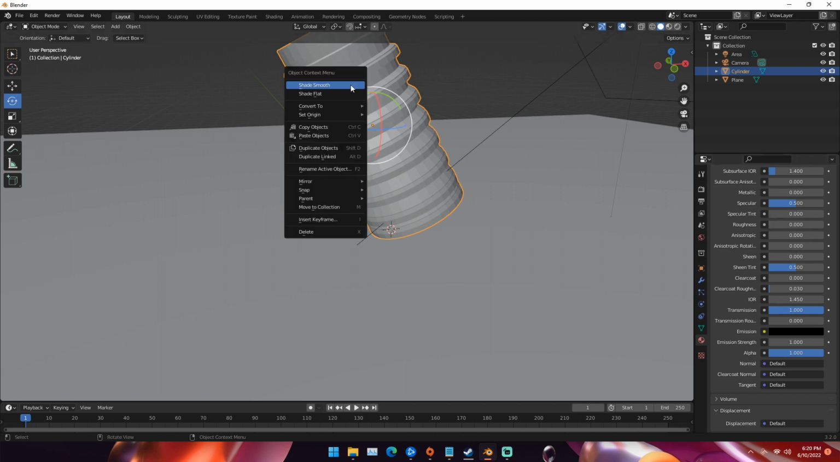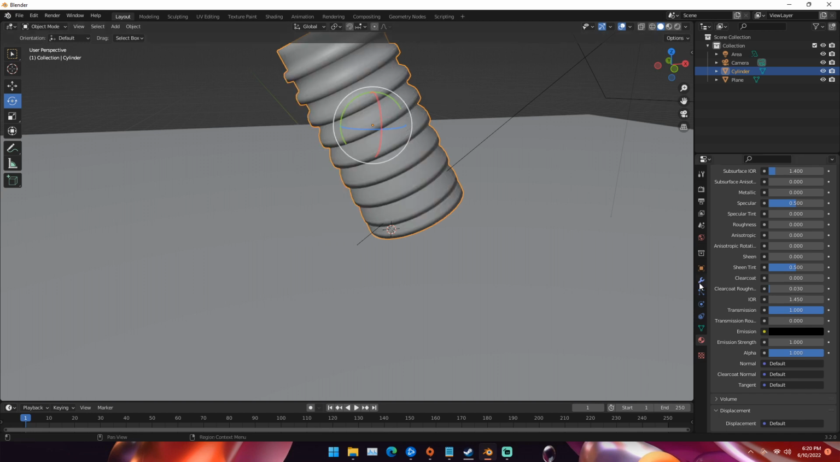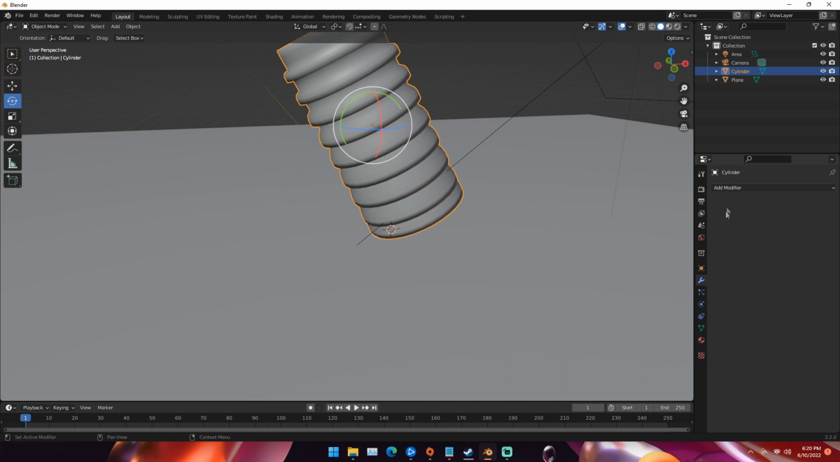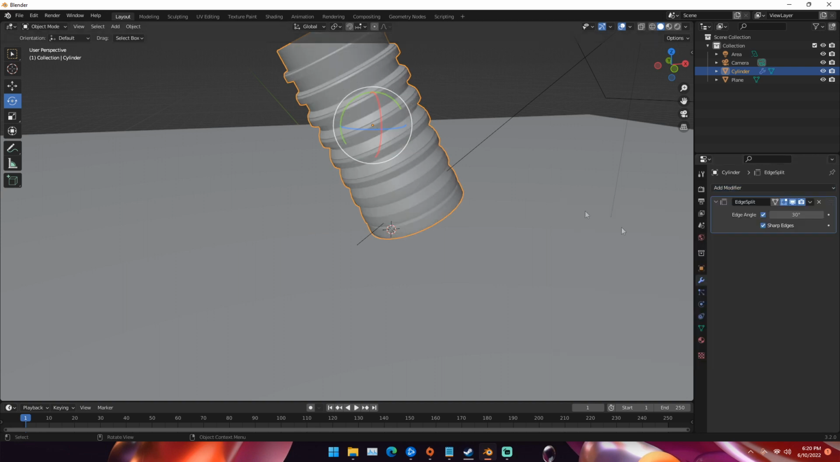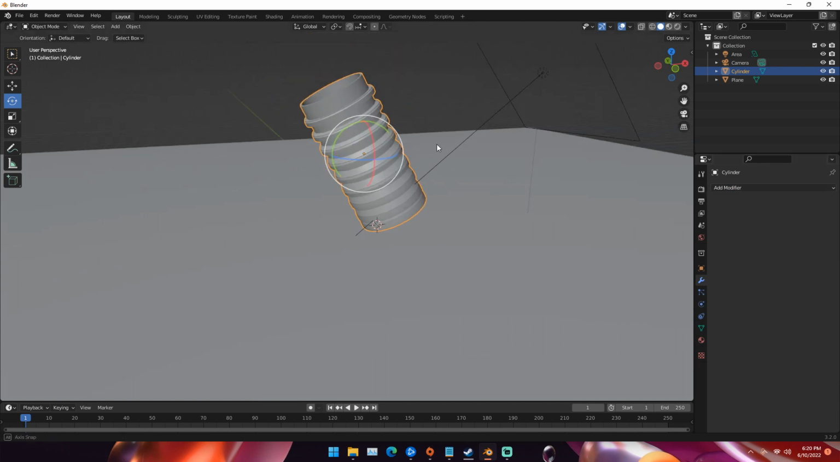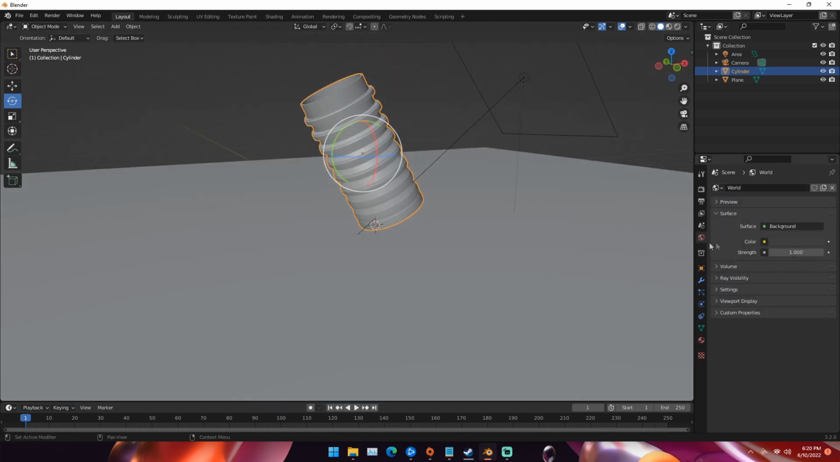If you add a glass shader with the roughness down to 0, it's going to do the exact same thing. We're also going to right click with our cylinder selected and click Shade Smooth, and then go to our modifiers tab, which is this little wrench, Add Modifier, and then Edge Split. That's just going to clean up those edges real quick. We can click this little drop down arrow and click Apply Modifier, and then we're done there. So now we go to our world tab, which is this little globe, and set the color all the way to black.